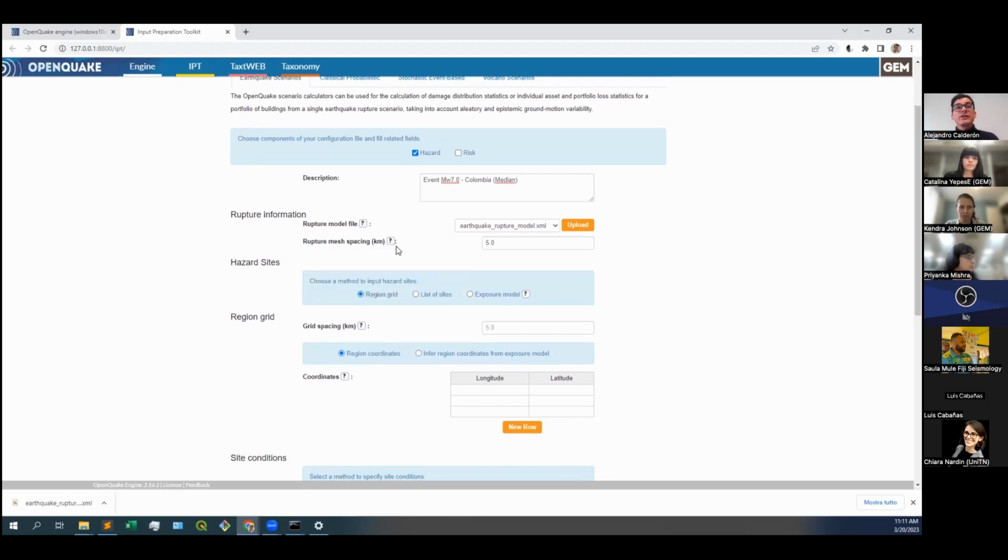According to this definition, let me hover on top of it: a parameter used to specify the mesh size used by the OpenQuake engine to discretize the rupture. Note that the smaller the mesh spacing, the greater will be, one, the precision of the calculation, but two, the greater will be the computational demand. What does all of this mean?